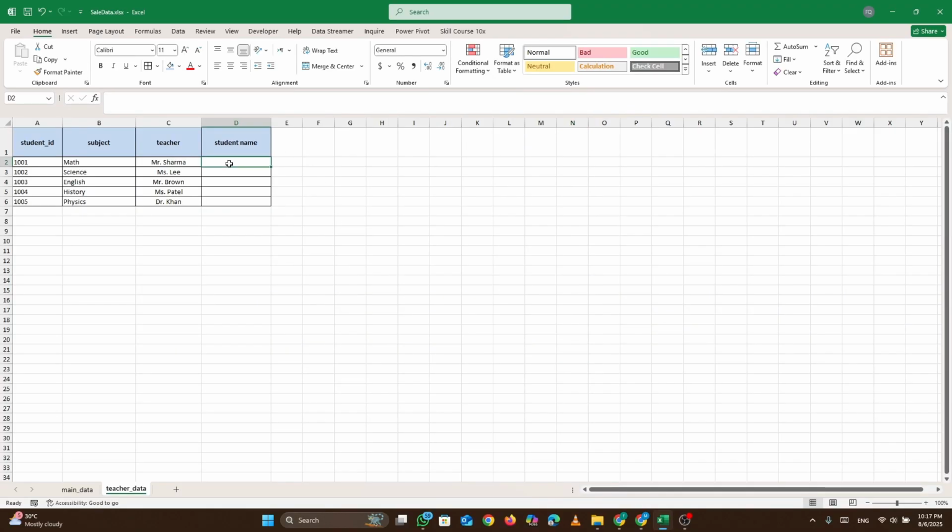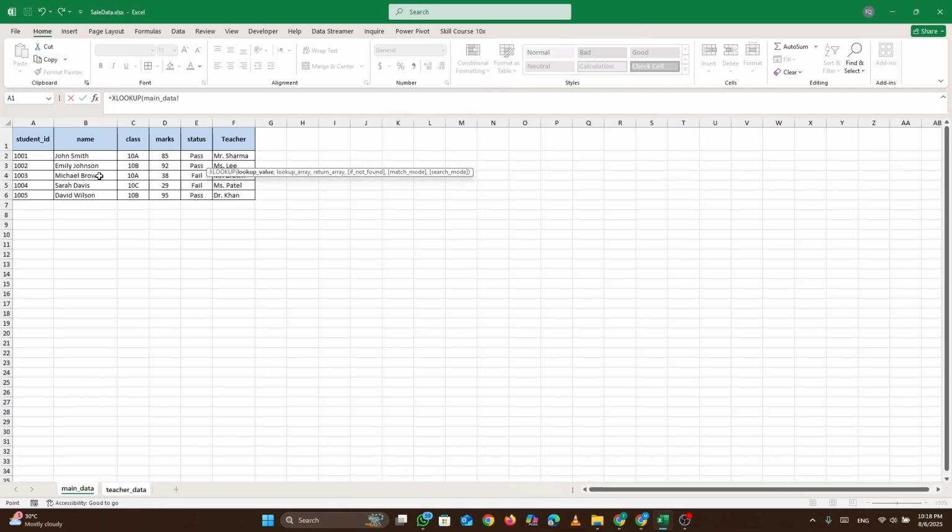Another formula is the XLOOKUP formula, which is the ultimate upgrade to VLOOKUP. It will find the value in any direction, from left to right, right to left, up to down, with very simple syntax.